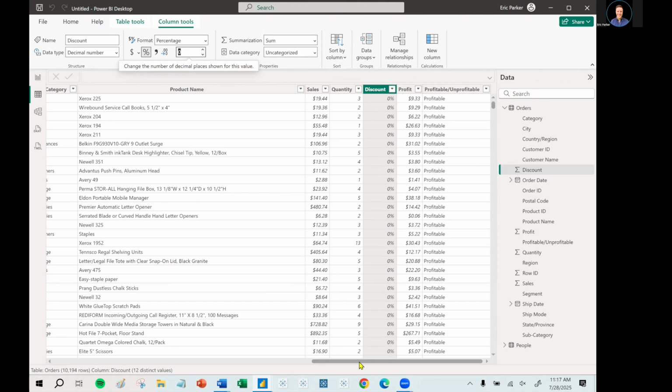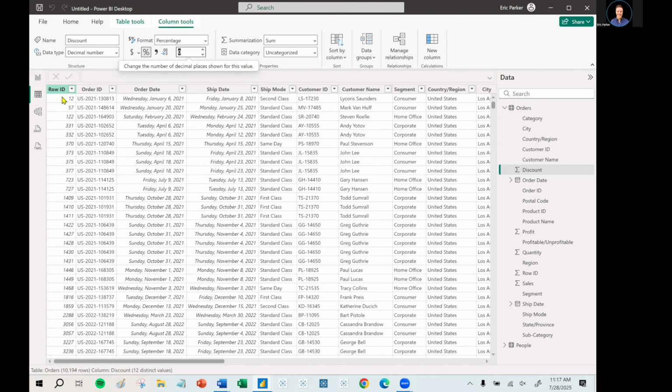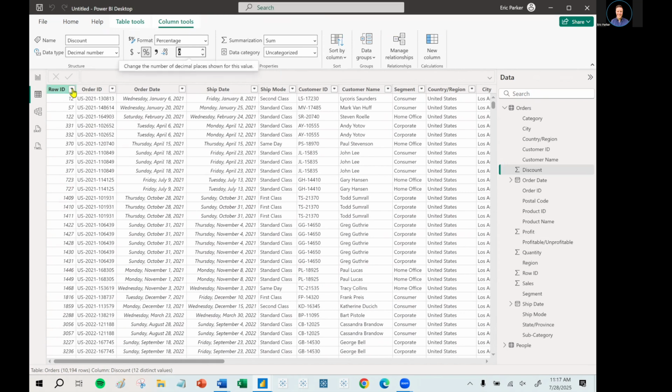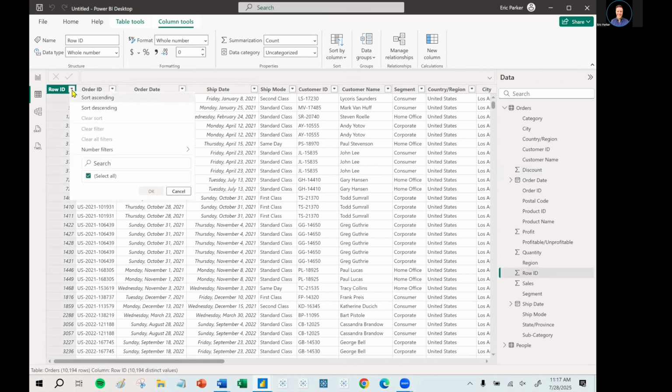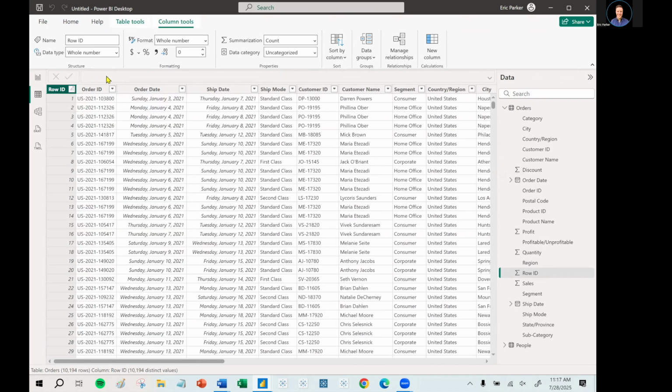All right, that's good. Now, something else that's interesting, I don't know what it's sorted on actually, but the row IDs should start at row 1 and work their way through roughly 10,000. So something that we might want to do here is hit this drop down and then choose to sort ascending. So it starts with row 1.